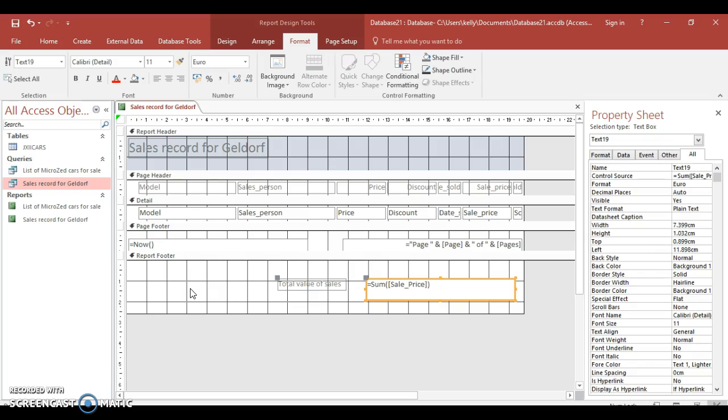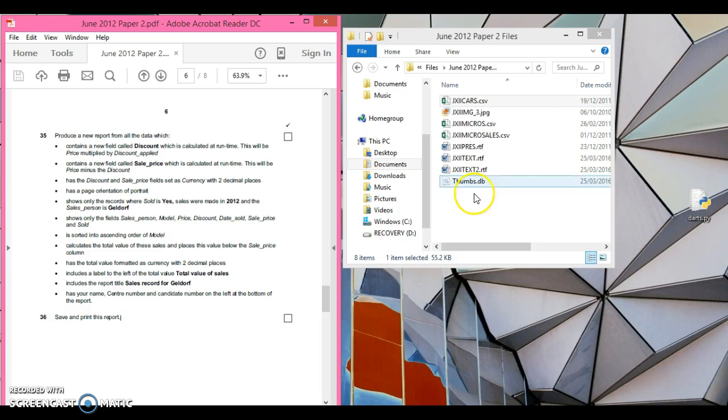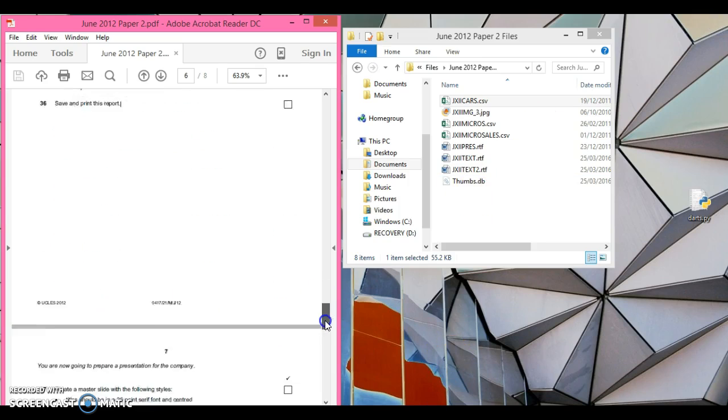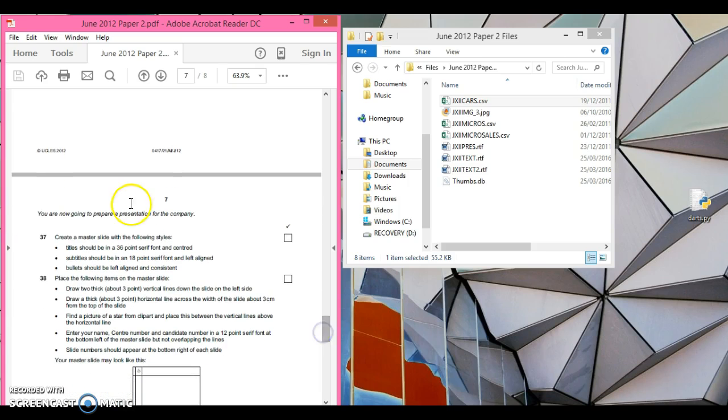Okay, sorry that one was really rushed, and sorry there was a bit of confusion there, but that's the end for the database section. Right, so I'm going to close this, obviously save it. You need to save it and you need to print it. Okay, so I'm actually just going to close the whole database. It's no longer needed. Right, so now we scroll down, and the next part is presentations.